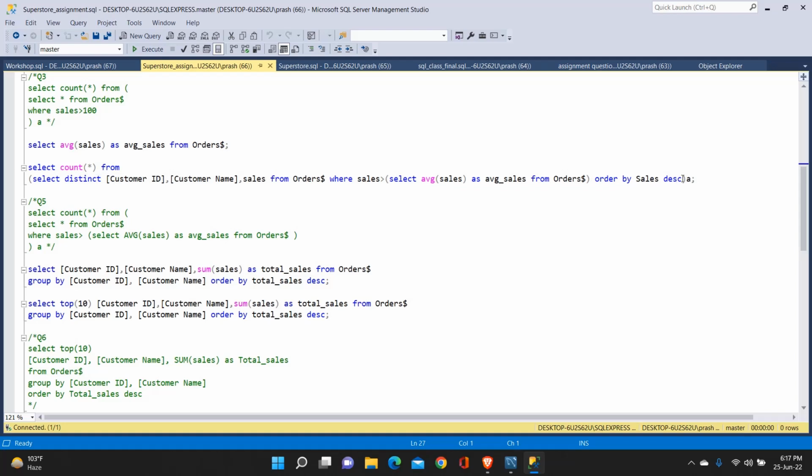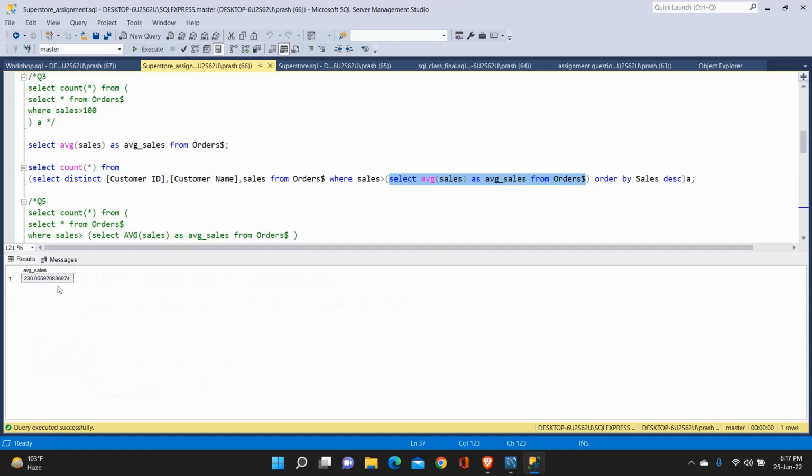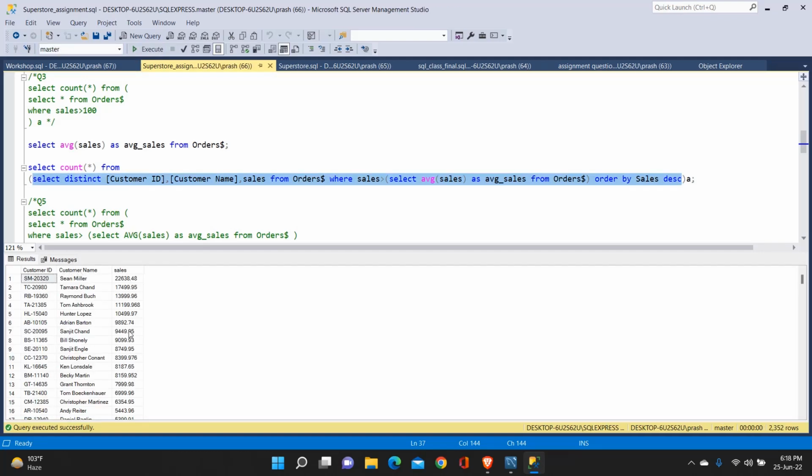We again have a query within a query within a query. Very nice. So in the output, select the innermost query: average sales we have calculated. Then the second nested query: customer name, sales, customer ID we have calculated. Sales is greater than the average sales, so wherever the sales is greater than the average sales, all these columns are outputted, and we just want to count how many of them there are.